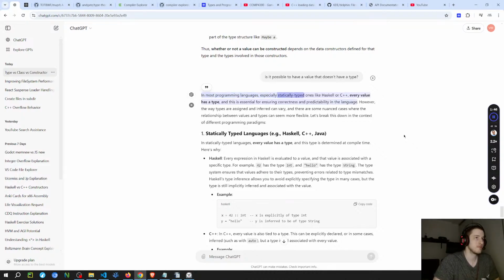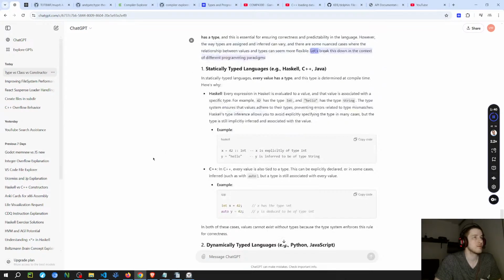In most programming languages, especially statically typed ones like Haskell or C, every value has a type, and this is essential for ensuring correctness and predictability in a language. However, the way types are assigned and inferred can vary, and there are some nuanced cases where the relationship between values and types can seem more flexible. Let's break this down in the context of different programming paradigms.